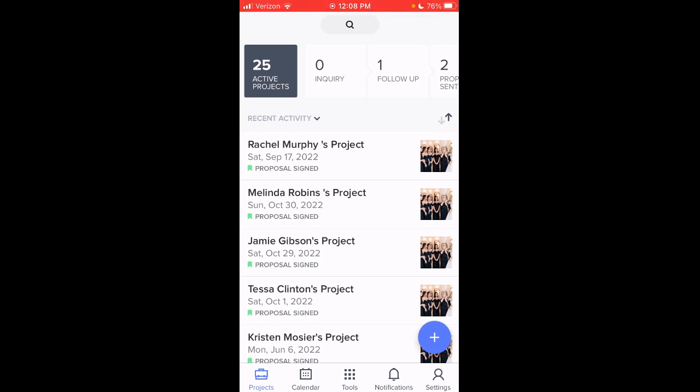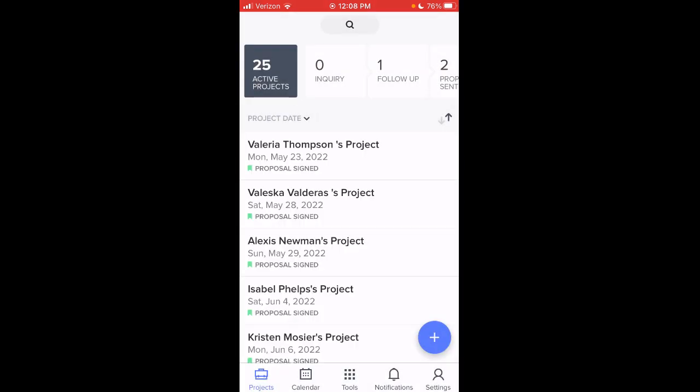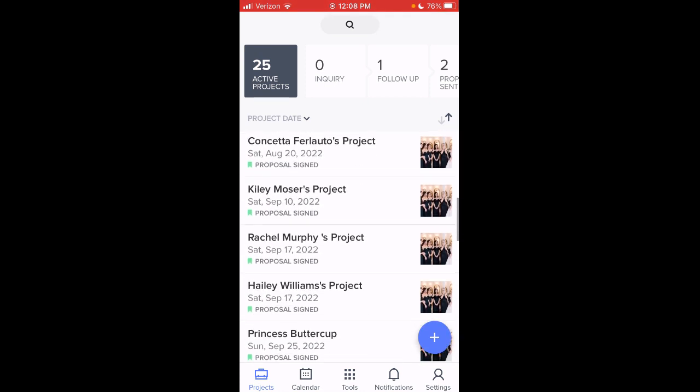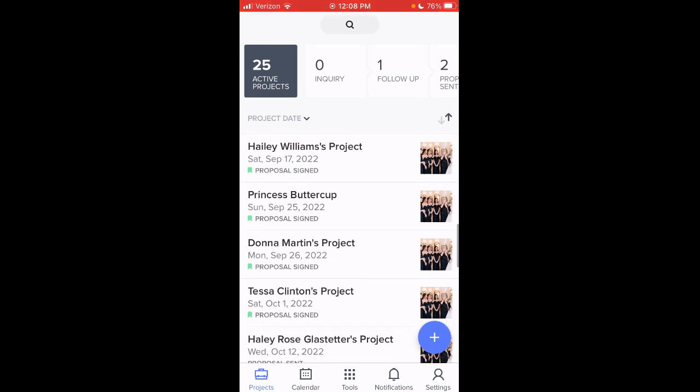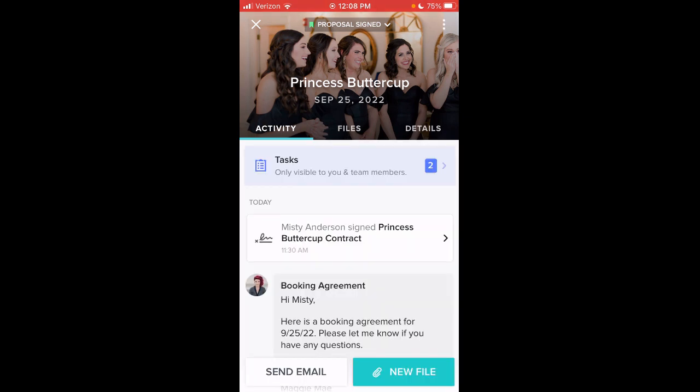When I log in, I see our pipeline and it is sorted by recent activity. I'm going to change that sort to project date. And I'm going to say I have some questions about Princess Buttercup's wedding. So I know her wedding is on 9/25, so I'm going to scroll down and find her wedding. I could click on this right here and it would bring up all the details of the project. Okay, so that's one way to access it.